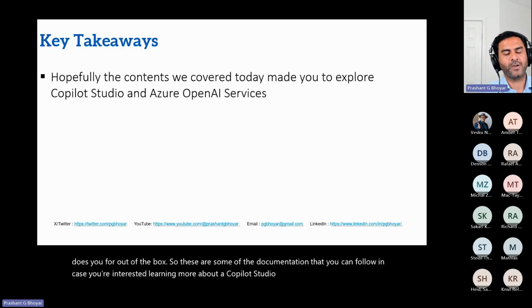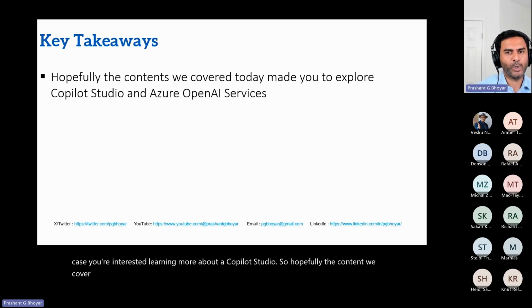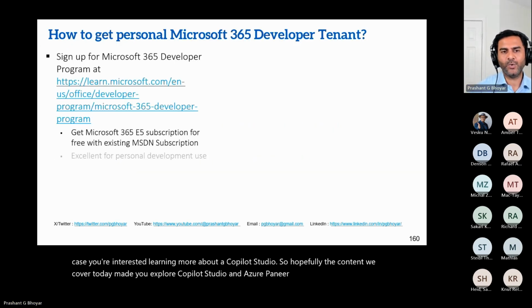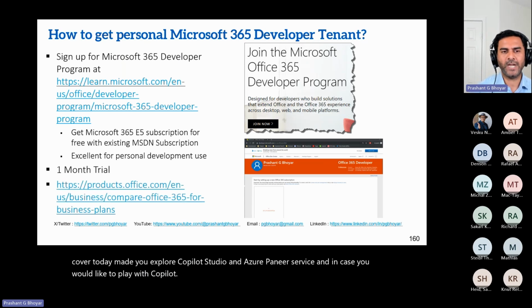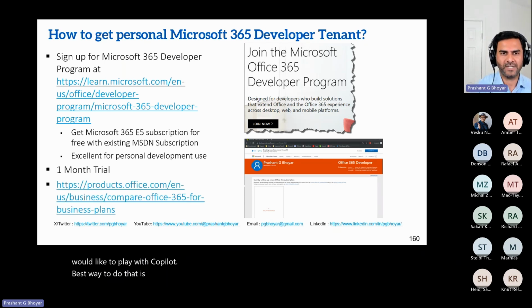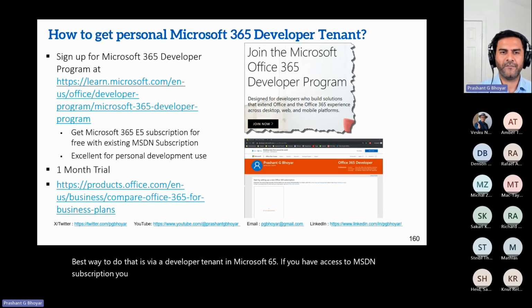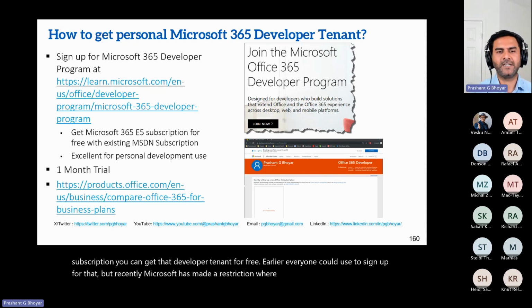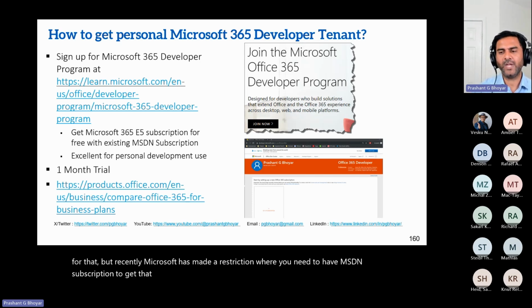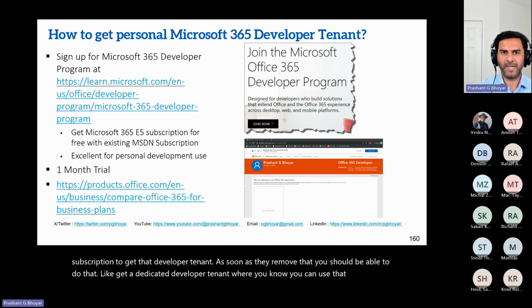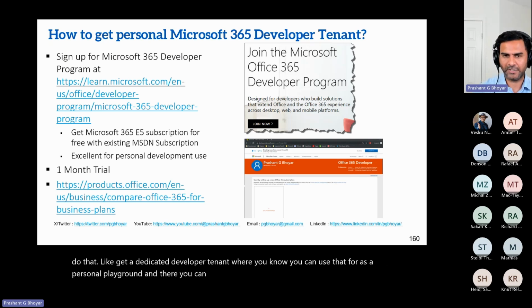So hopefully the content we covered today made you explore Copilot Studio and Azure OpenAI service. The best way to do that is via a developer tenant in Microsoft 365. If you have access to an MSDN subscription, you can get that developer tenant for free. Earlier, everyone could sign up for that, but recently Microsoft has made a restriction where you need to have an MSDN subscription to get that developer tenant. As soon as they remove that, you should be able to get a dedicated developer tenant that you can use as a personal playground, and there you can sign up for a trial license of Copilot Studio.